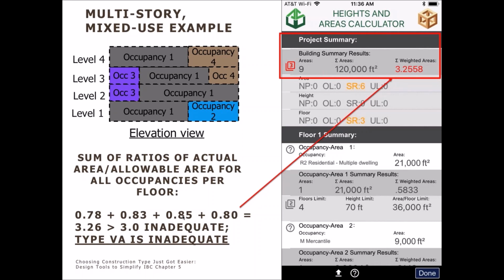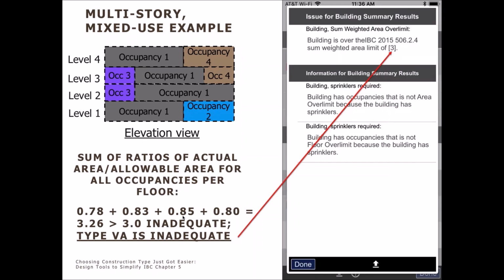So what this is telling us is that type 5A construction is inadequate. And if we hit that red box next to the 5A construction option, it's telling us why. And again, that's like we just reviewed. It's because the sum of all of those ratios exceeds 3.